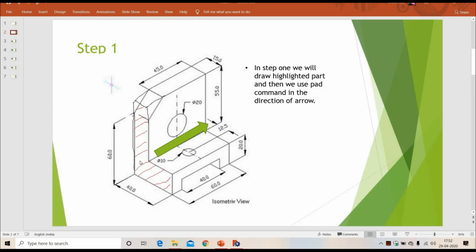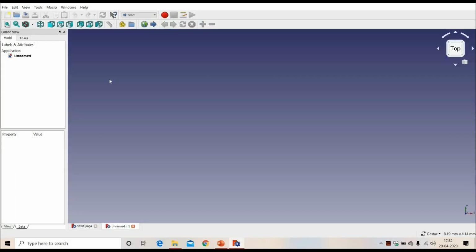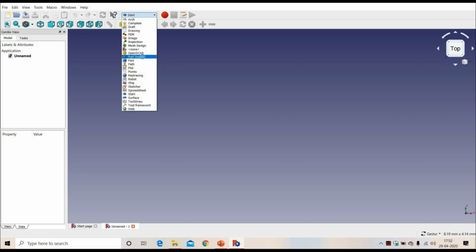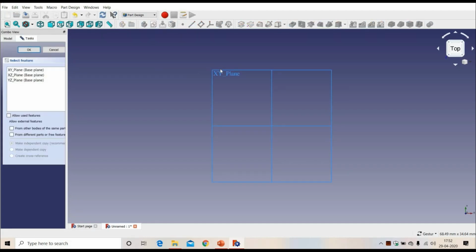The simplest way to design this part is drawing this shaded portion and extruding it in the direction of the arrow. So first we will have to create a new file. In this new file you can see the start. You have to select Part Design. Inside Part Design you have to select this sketch. Now you can see different planes. You can select any plane, but we will select the XY plane.